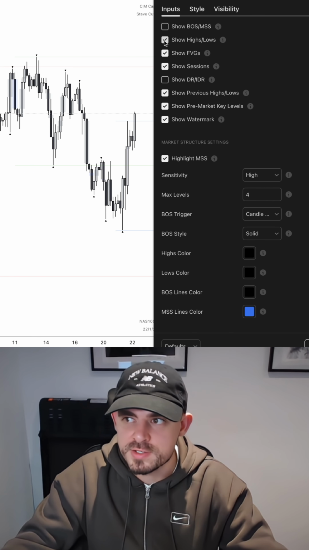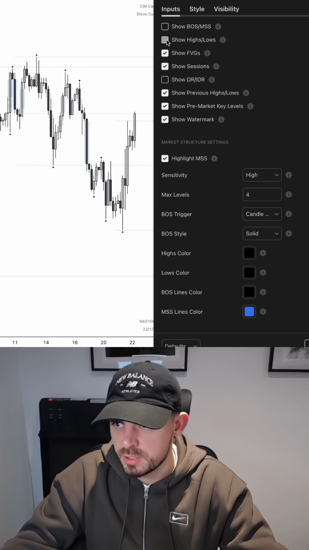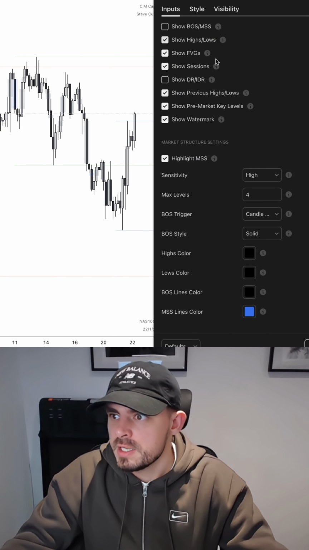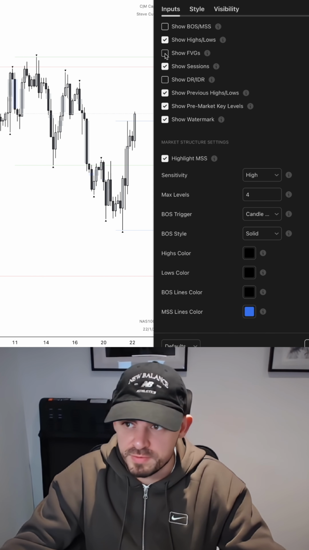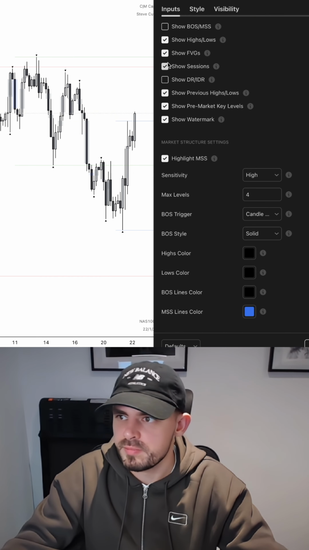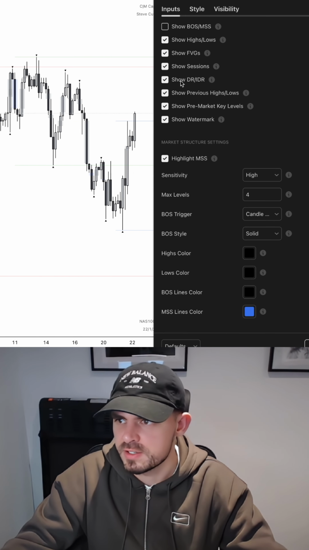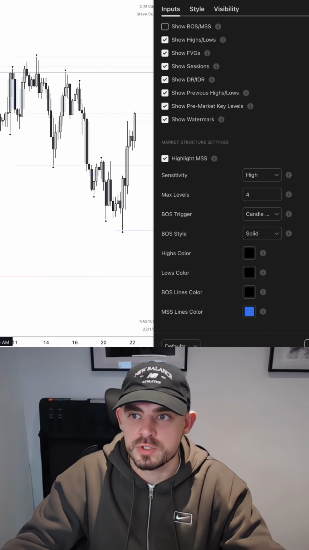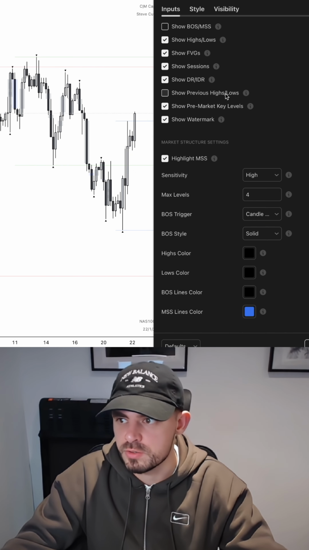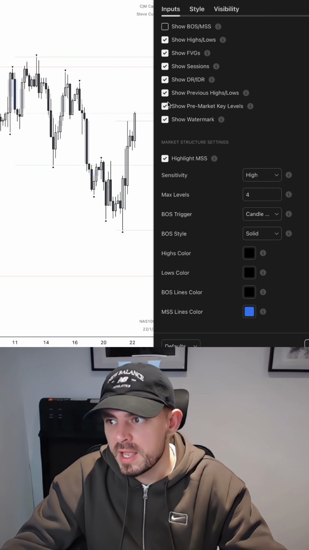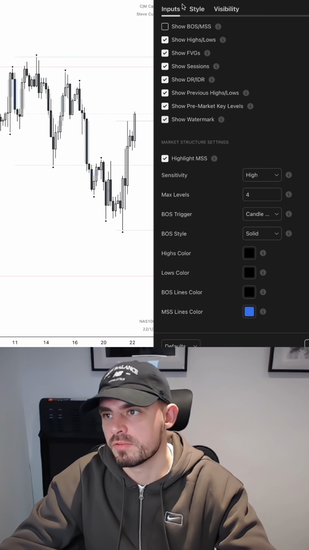You have show highs and lows, which is the triangle, so you can turn them on and off if you don't like them. Then you have your fair value gaps, so if you don't even use fair value gaps, you can turn them off as well. Sessions, I'll go to that in a minute because that's a lower time frame. Show DR, that's the same thing, that's lower time frame. Previous highs and lows is your weekly, monthly, daily highs and lows, so you can turn them on and off. And then pre-market key levels, and then obviously the watermark.